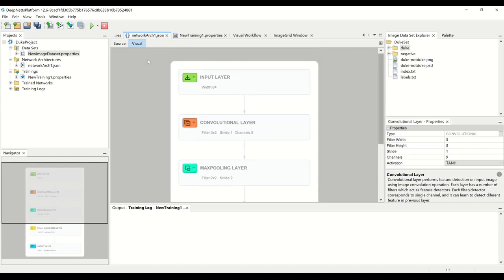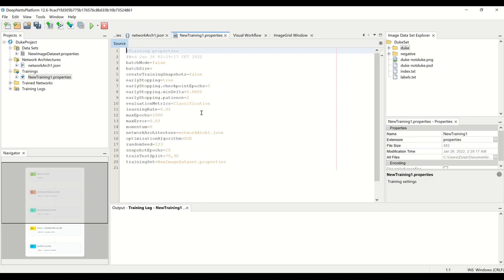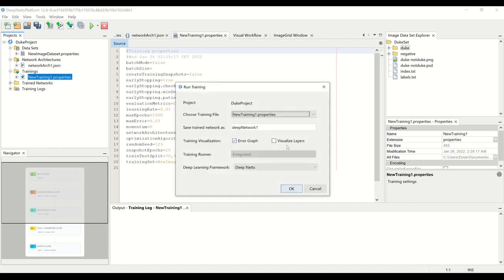During the training procedure, there are a number of parameters which control the way that the training algorithm is going to minimize the error, and they are all specified in this training properties file. In order to run that training, we just right click this training properties file and say run training.